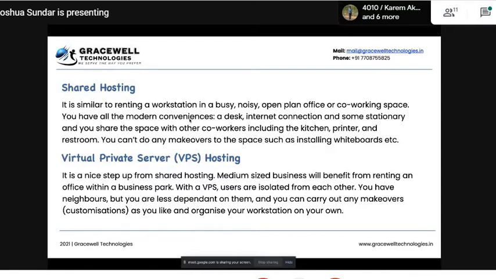The problem is that the whole thing is shared with a lot of people. So even your website is available on the server, and other people's websites are also available on the server. The whole thing is like noisy. Okay, so if you take an office, there is a place for a printer, a place for stationery items, a place for a desk.